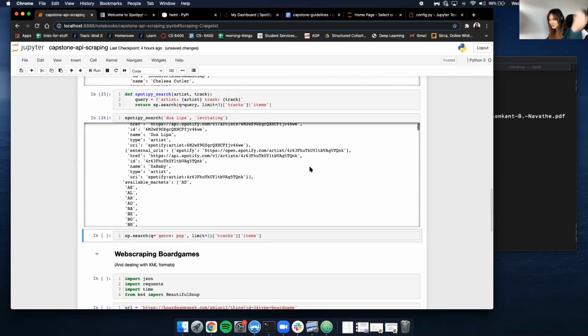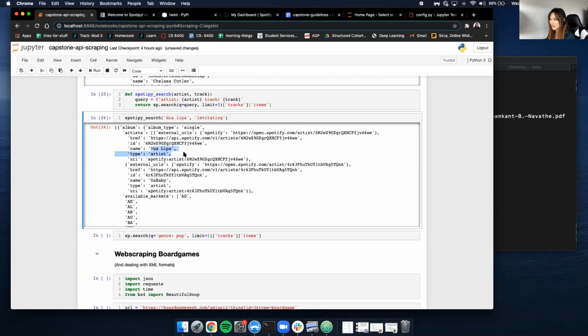So if I do a Spotify search of levitating, I get all of this information. And then it's up to you to just play around with pandas and decide how you want to store that information.